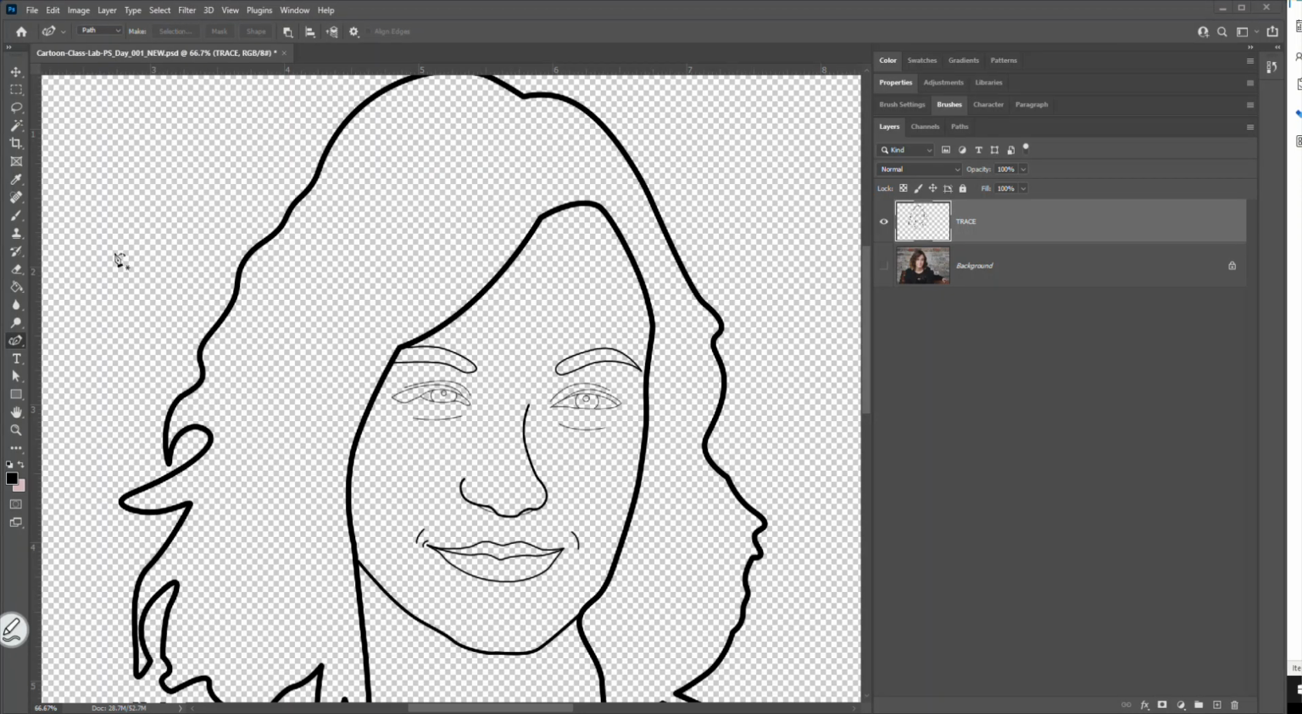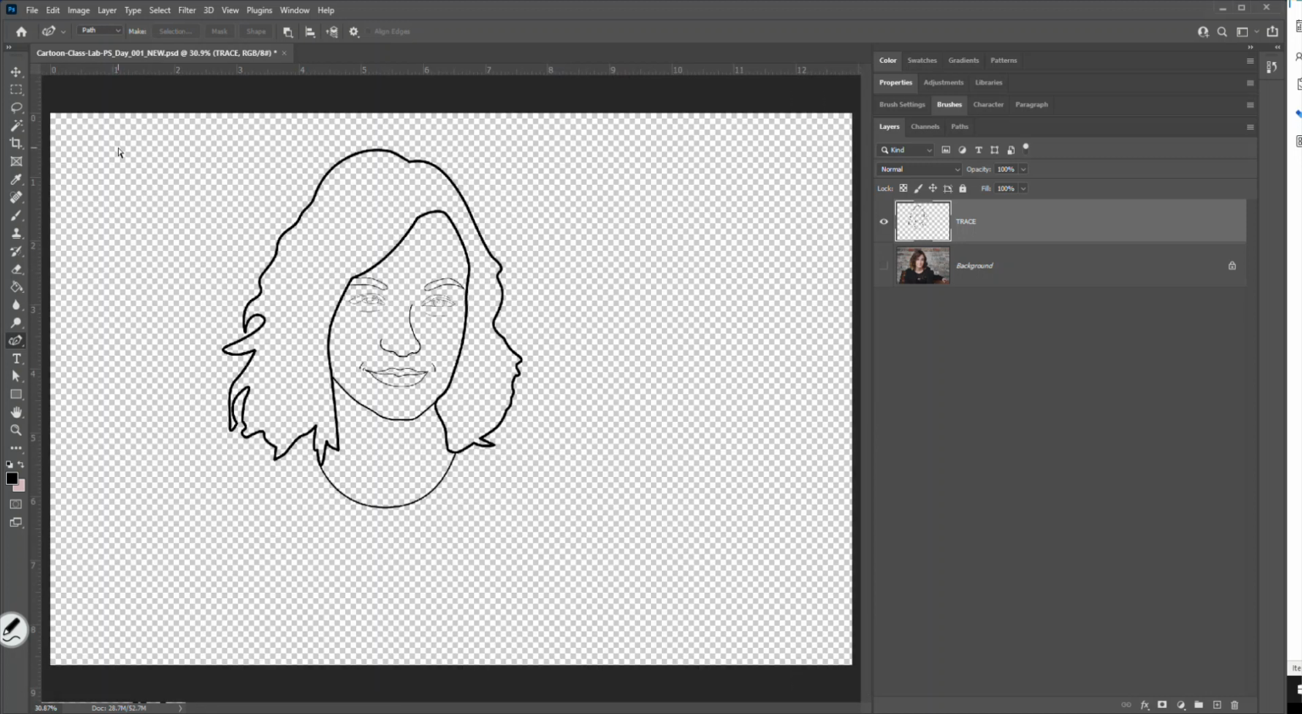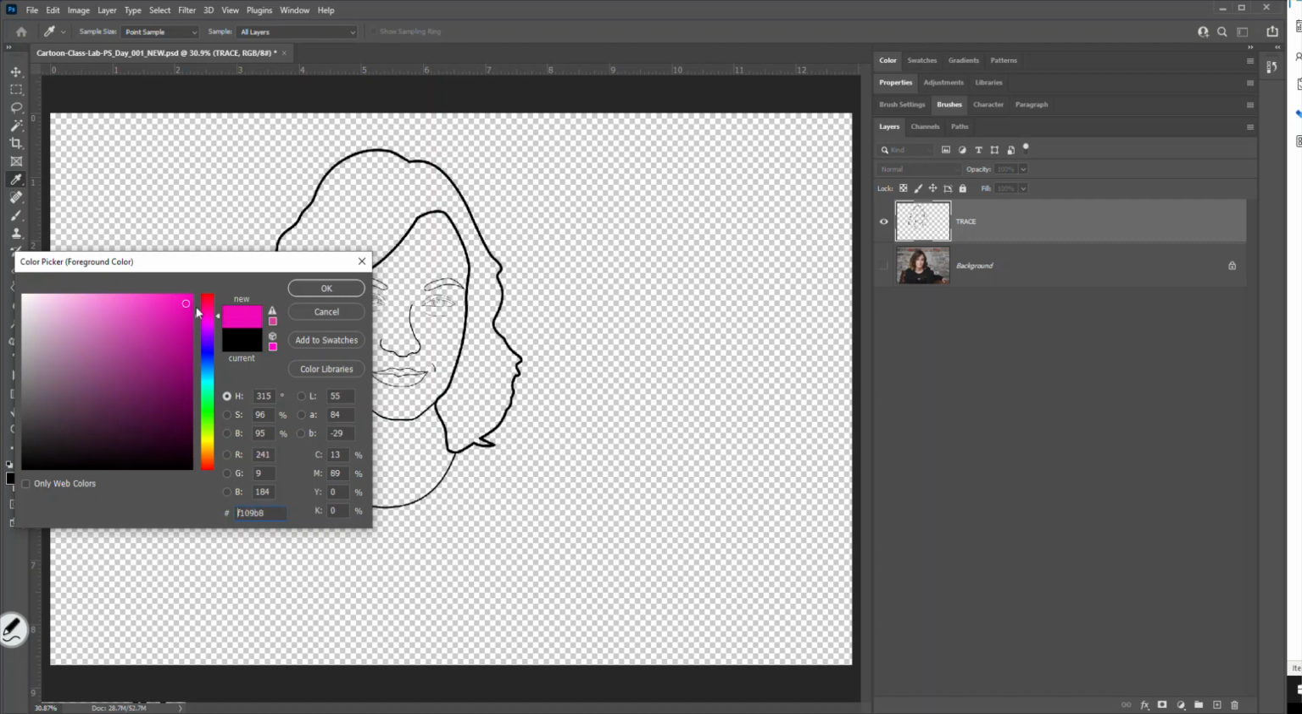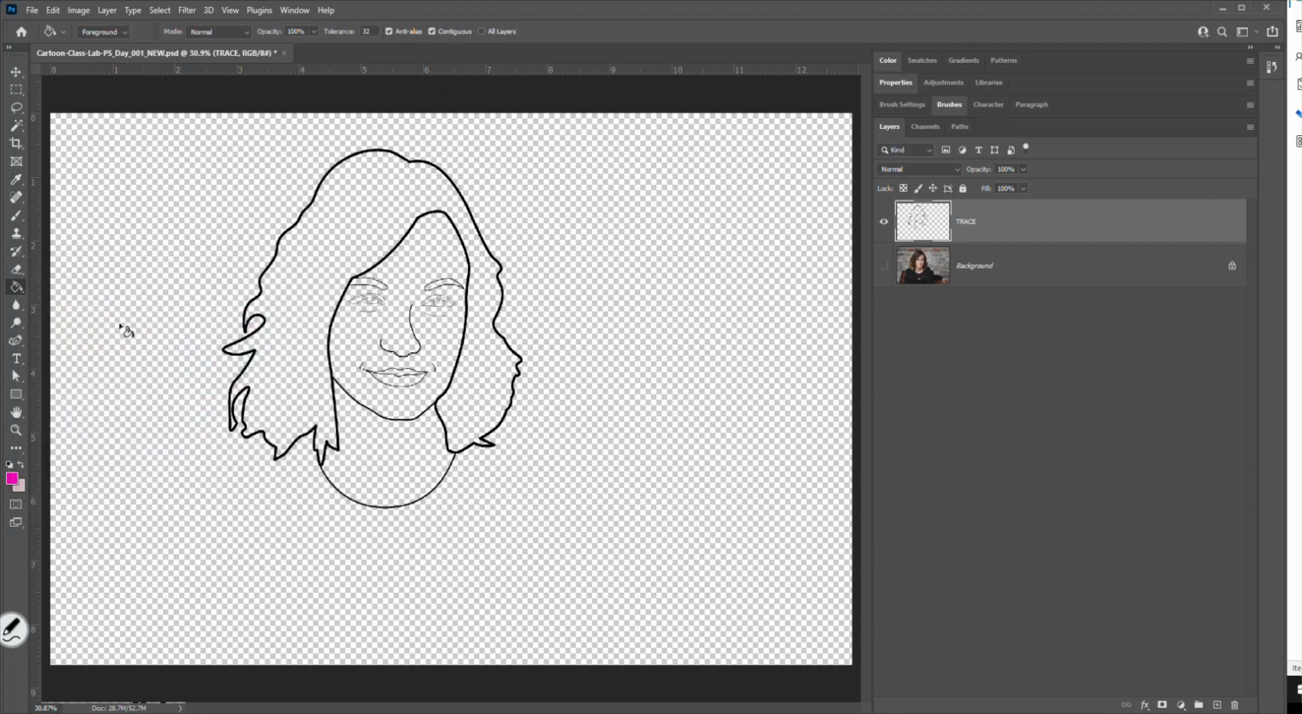So watching my screen, here's a good little example of how this is going to work. Again, you're just watching. Let me zoom out here real quick. So I'm going to take my paint bucket. Let me change my color to a color that you guys can see a little better. Okay. I'm going to click in this empty space right here and watch what happens.